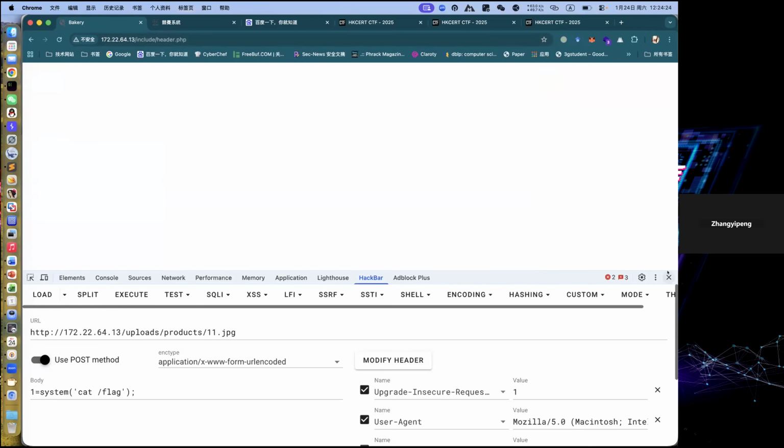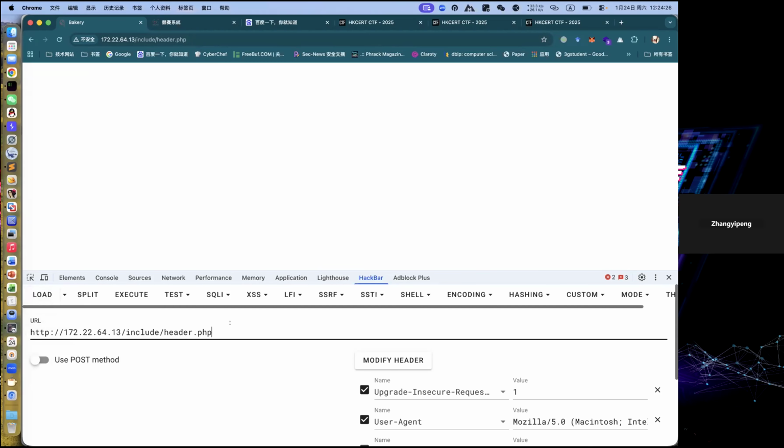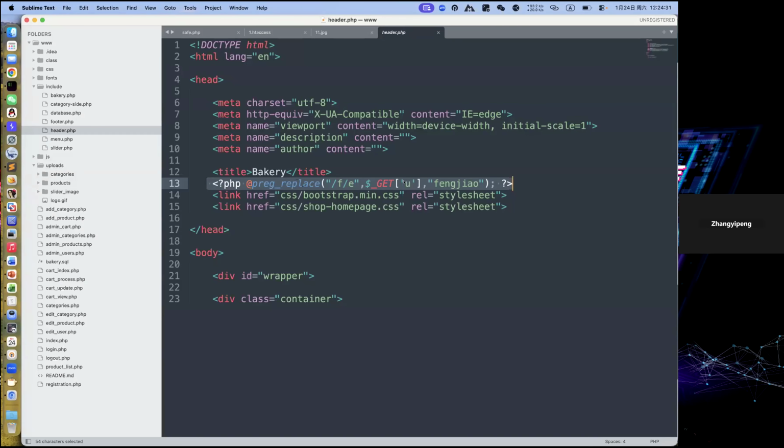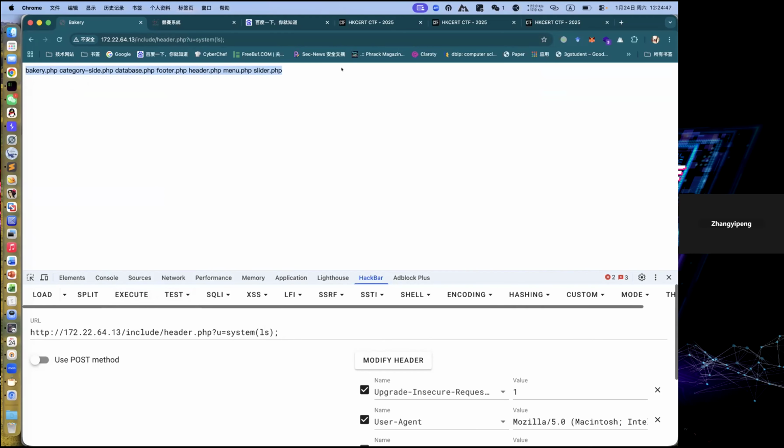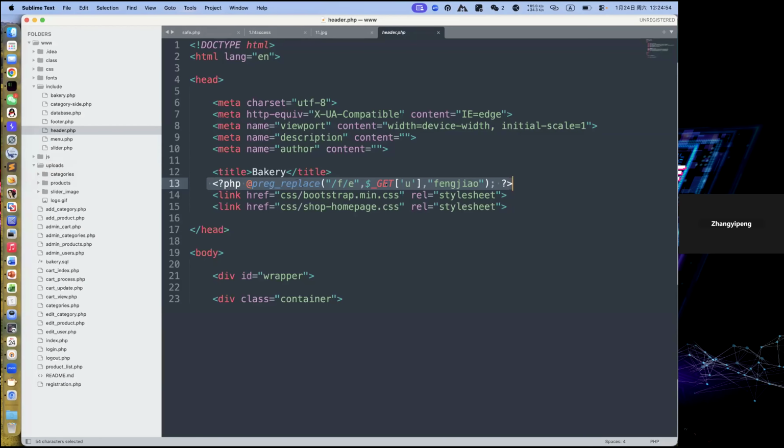Even though there is no response, something has happened here. As you see, GET u. So we can use the GET u to do something. It's this parameter u. And because the u can execute something, for example, system ls. So let's try. As you see, we can execute commands. This is the parameter u, okay, the preg_replace here. We can use this to execute commands.